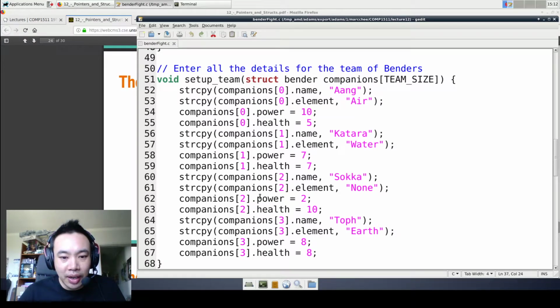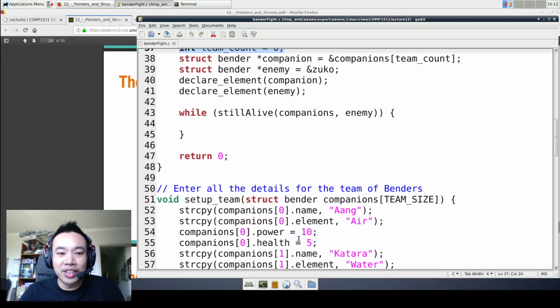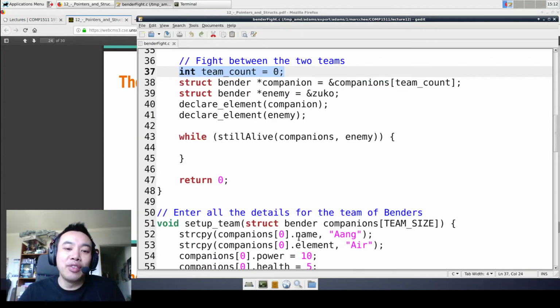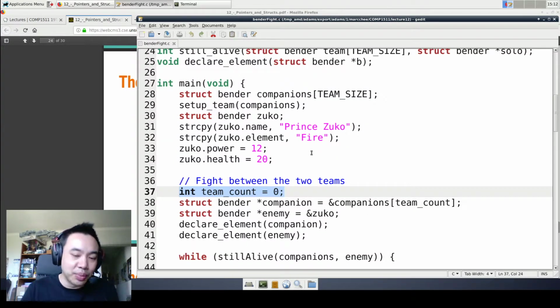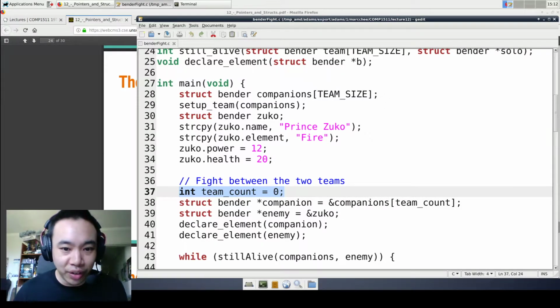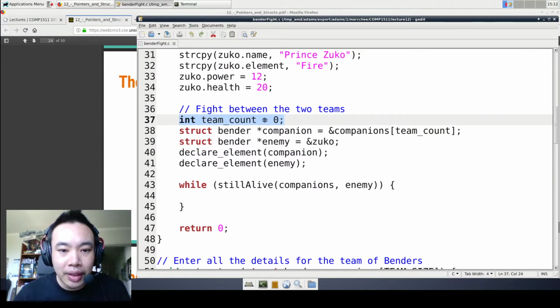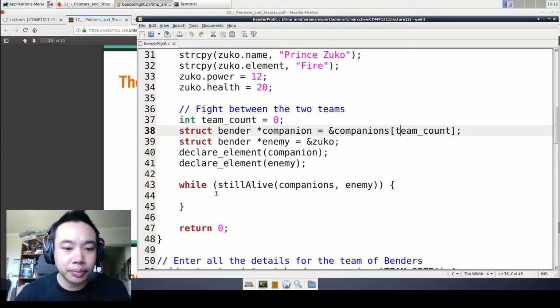So depending on who survives long enough, each of these may fight Zuko, or we may get a case that only some of them will have to fight Zuko and Zuko will stop. But it just depends on how it goes. I don't know, because I didn't actually craft these numbers specifically for one group to win or the other. So this is who's going to fight first, and for the moment, the pointer to the companion that's going to fight is set up using that team count there.